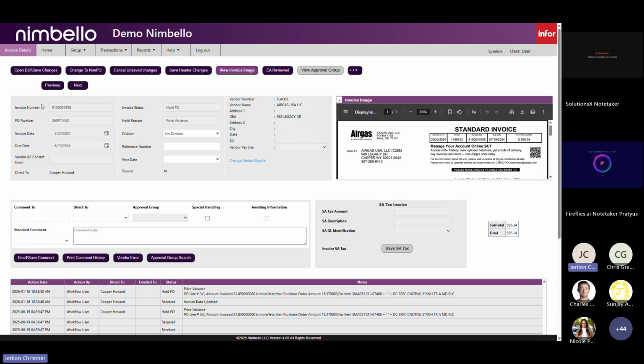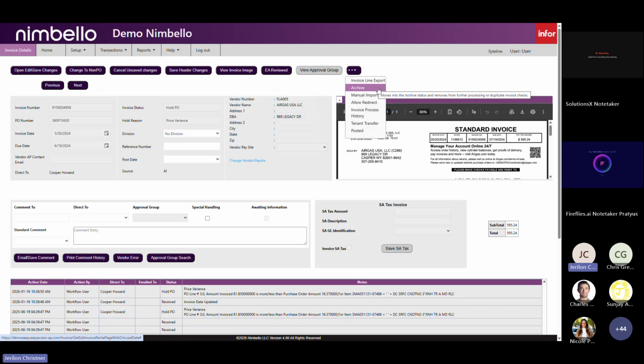Your top is, again, your header information, including your vendor. You also have your button row up here, which includes the ability to edit your header information if you so want to, and change between PO and non-PO. And you also have an ellipsis here that is secured, where you could do things such as archive the invoice if it's not valid, mark it as manual if it's already in SyteLine, move it between locations if you need to, and other options in here that are not heavily used, but do come in handy.